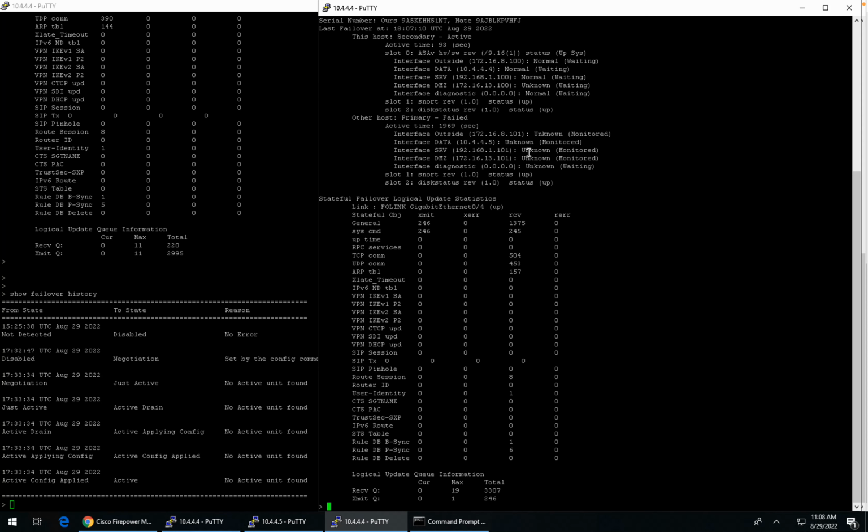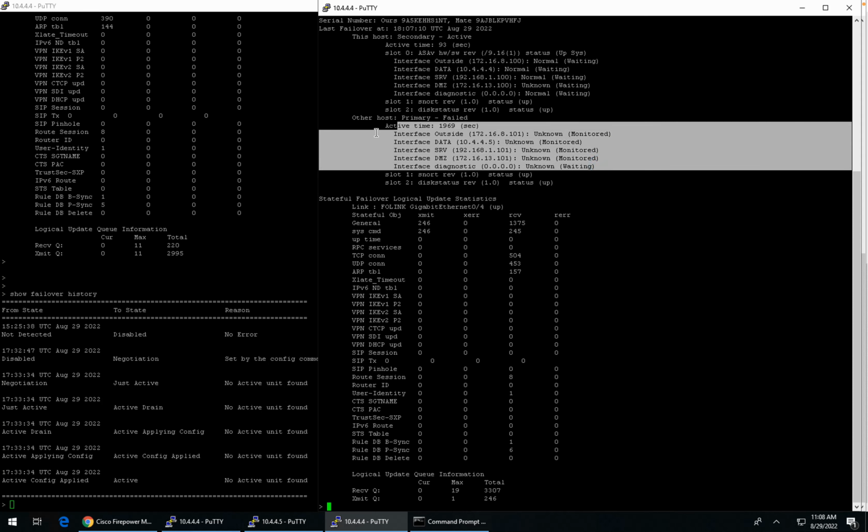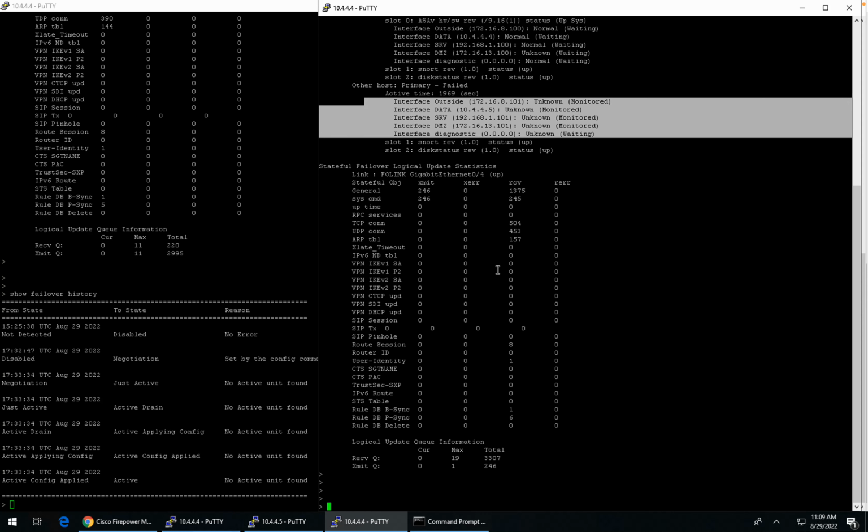So show failover, and let me make this bigger. Show failover, enter. I am the secondary host, but the active one, and the other one is failed, so I'm not seeing the other one. As you can see, all the interfaces are monitored as unknown, and there is no preempt. Okay guys, so the secondary will now stay the active one even when the primary one comes back. If we want to make the primary the active one, we need to go to the CLI and run failover active, and that command will make it the active one again.